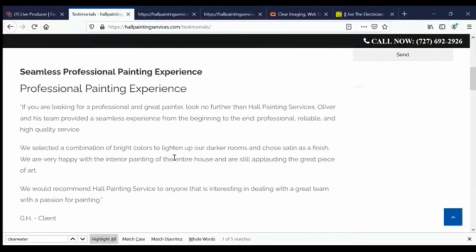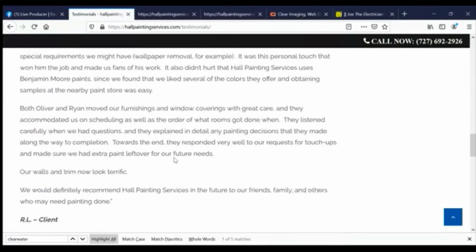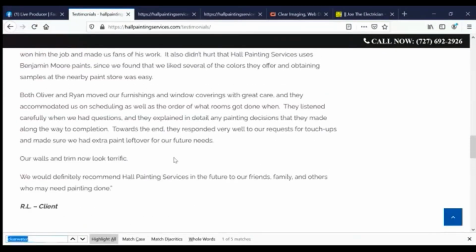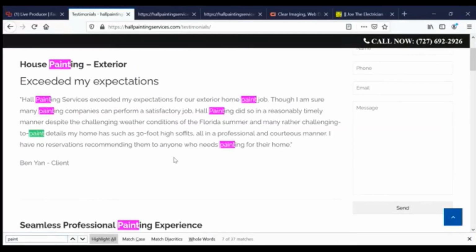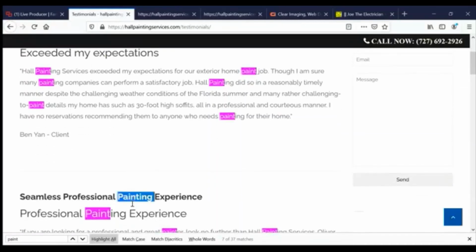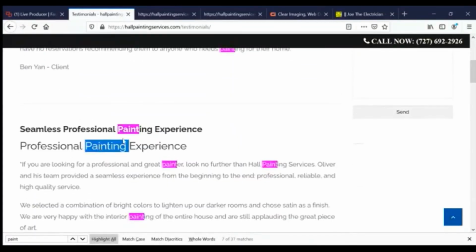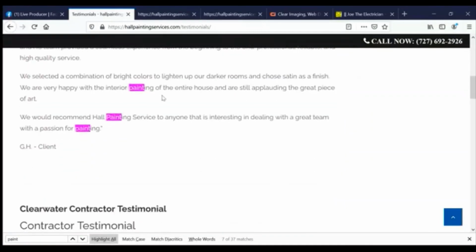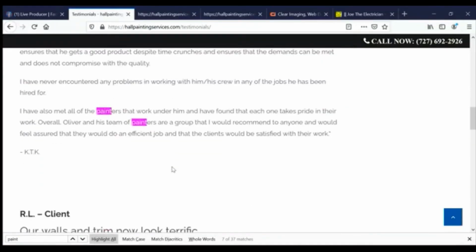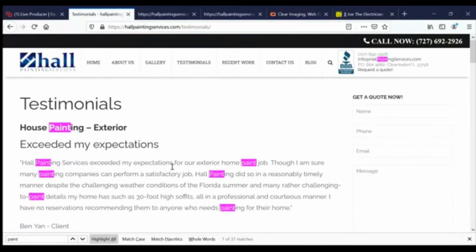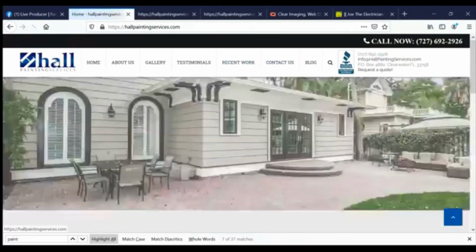And I wouldn't go so crazy on optimizing something like a testimonial page because we just saw they're already talking about paint a lot, the customer. So you should go easy on throwing in your keyword as well because the customer is already putting a lot of keyword in there, just to make it a little more conservative for your keyword density.